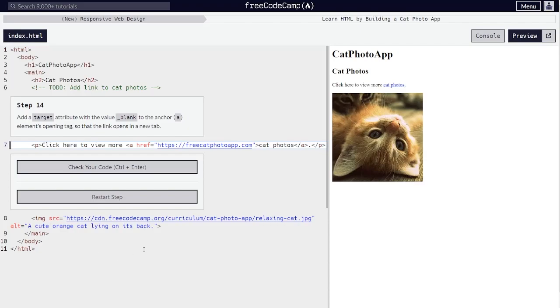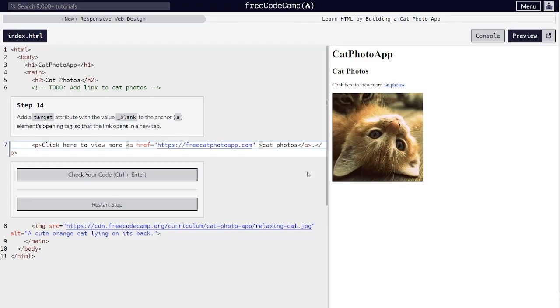Alright, so where's blank at? To the A tags. A href da da da da. How did I do it before? And then we do target equals blank.